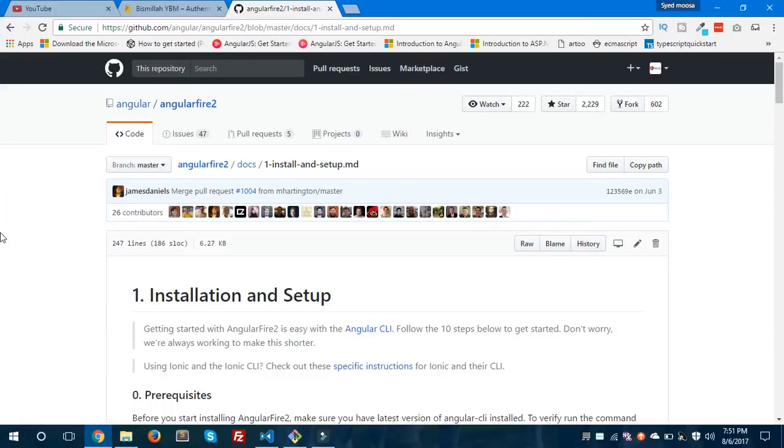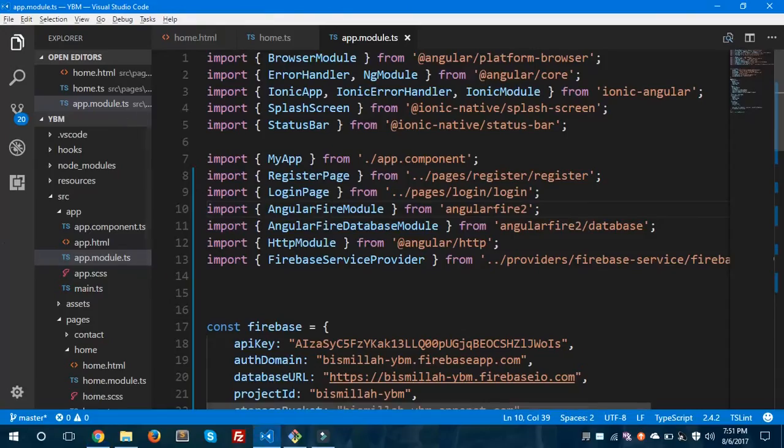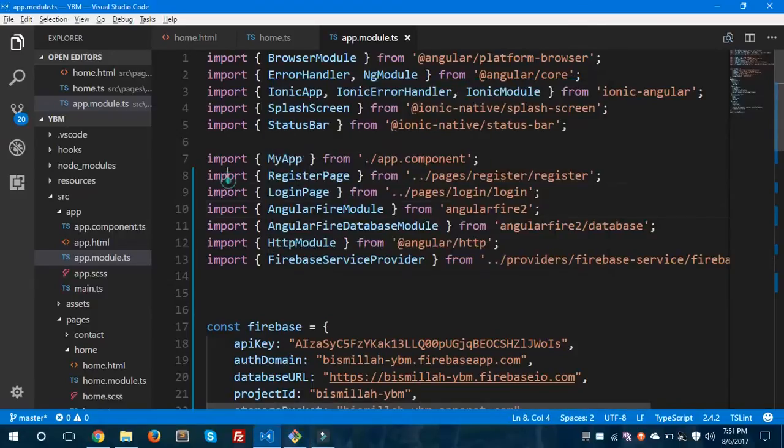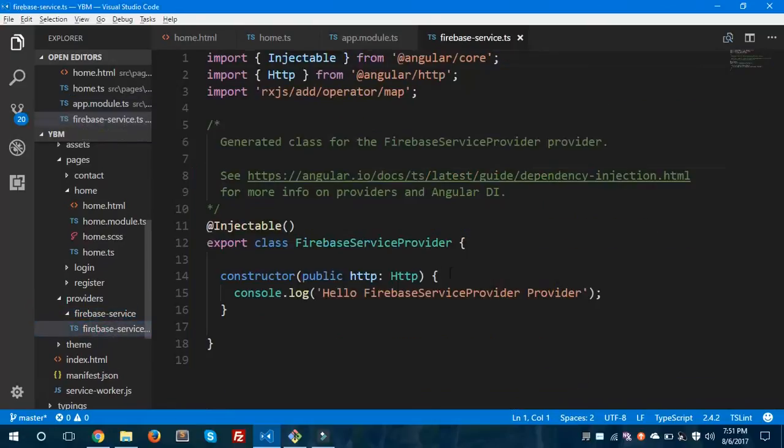So this is the best reference for you to get started with Firebase and all other things related to Firebase. Now we'll see. Okay, generated. Our provider is created here. You can see when we open this, we have three import statements: injectable, which is for dependency injection, HTTP, and RxJS.